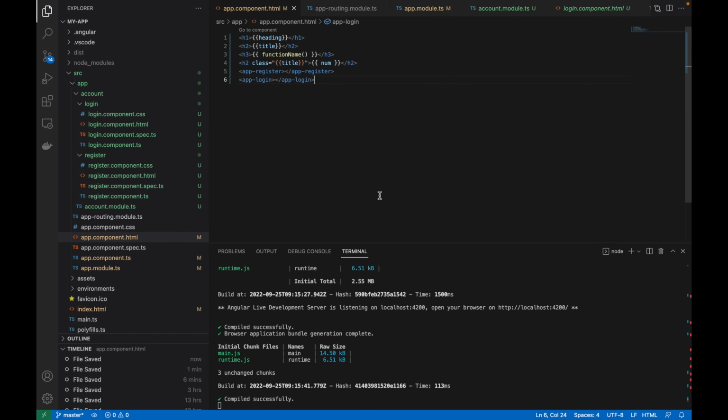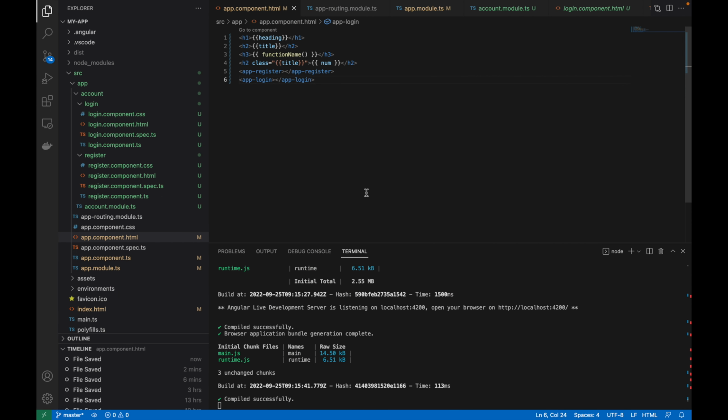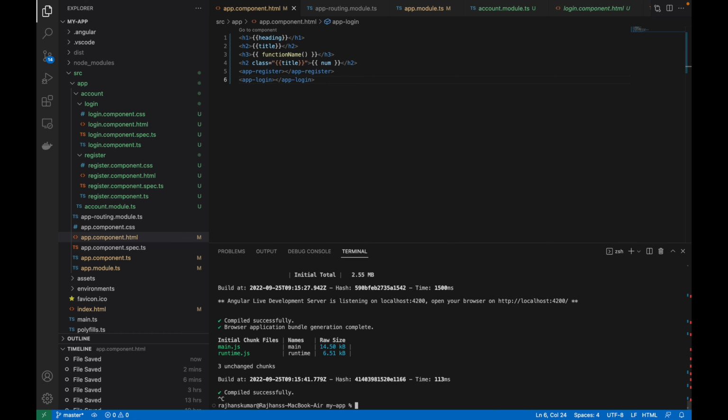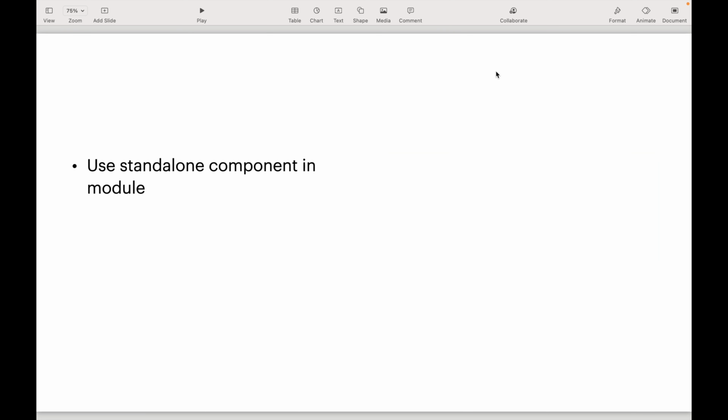Okay, so basically these are separate functionalities which should be clickable with a hyperlink, and it should come with the route. But for now I am just demonstrating how we can access the component through the module. Okay, and the same way we can also access any standalone module. So let me create the next module as a standalone module. In the same way we can also access the checks, change password, forgot password. Okay, and now we'll use standalone component in module.